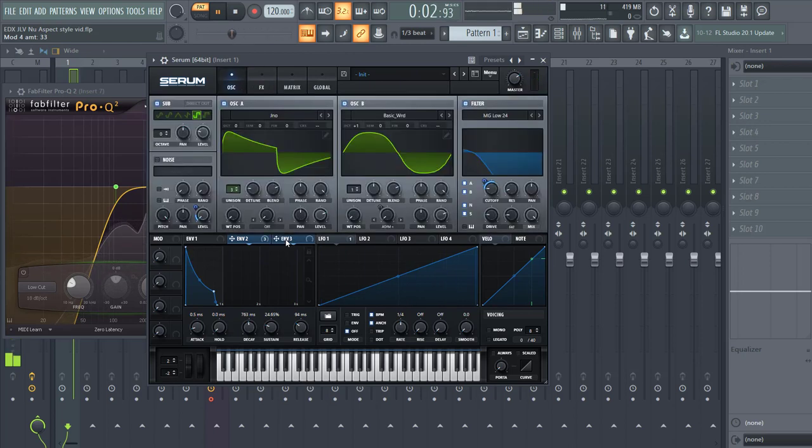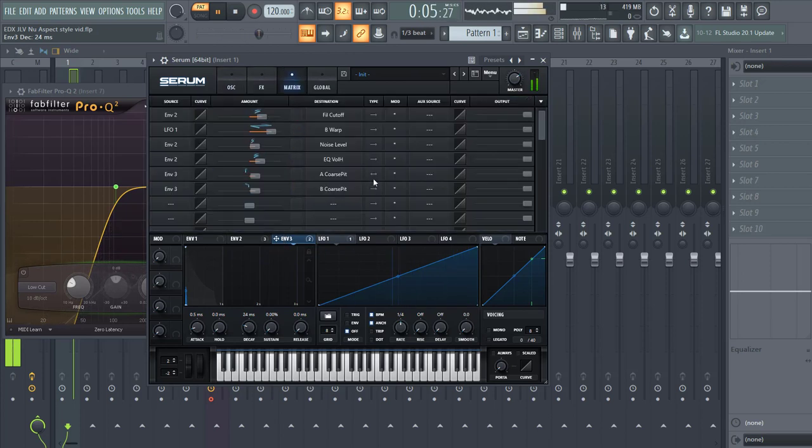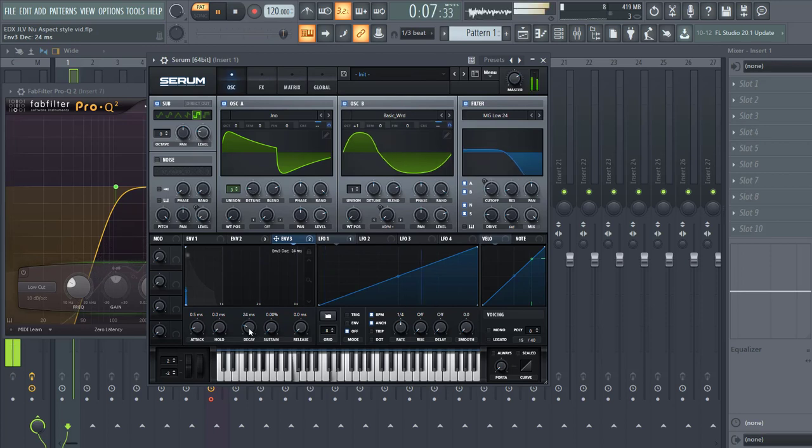And the last thing we're gonna do is give some more punch. So shape F3 like this. And route it to the chorus pitch. Select it one way. And this will really get the plucky sound of the set.